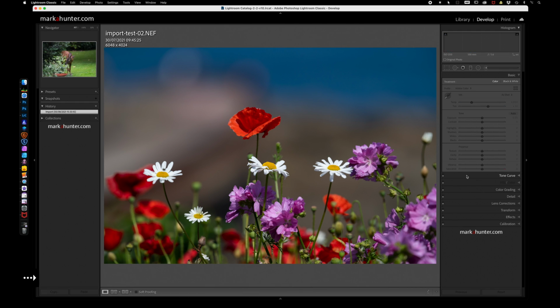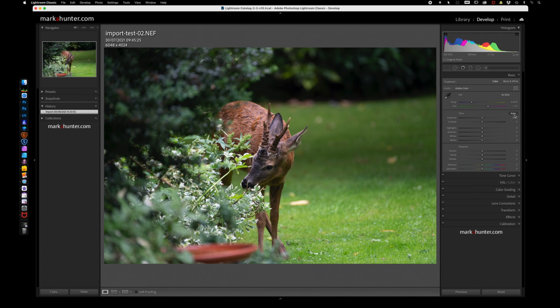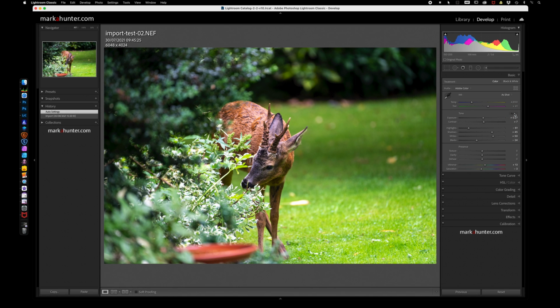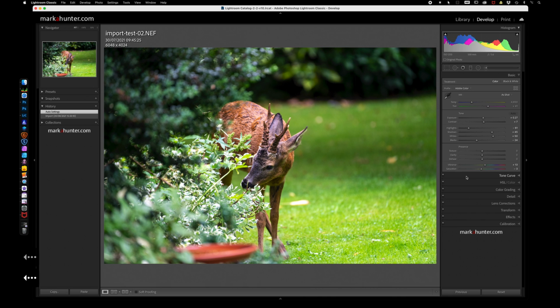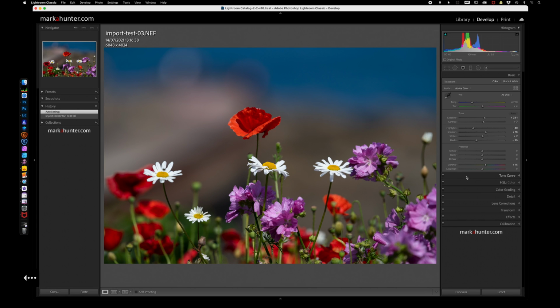Now, if I go to the next picture and I click auto on that, and the next picture and click auto on that, if you keep an eye over here on this panel as I go back through, you can see the sliders change picture to picture. They are fundamentally different in terms of how the exposure is set. Wouldn't it be good if we could get that button to apply every time we import a picture?